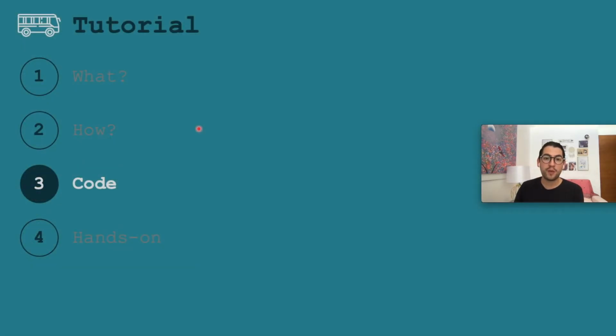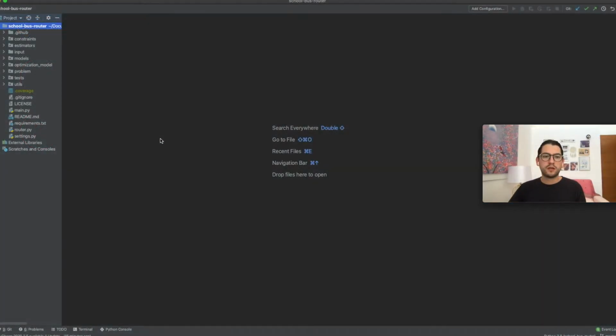Now that we know what our problem is and how we're going to solve it, let's take a closer look at the code that solves the routing problem. The project is written in Python, and before jumping into the code, first, let's make sure that unit tests run correctly. We also have an adequate amount of coverage, and our style is compliant with Python style guides.